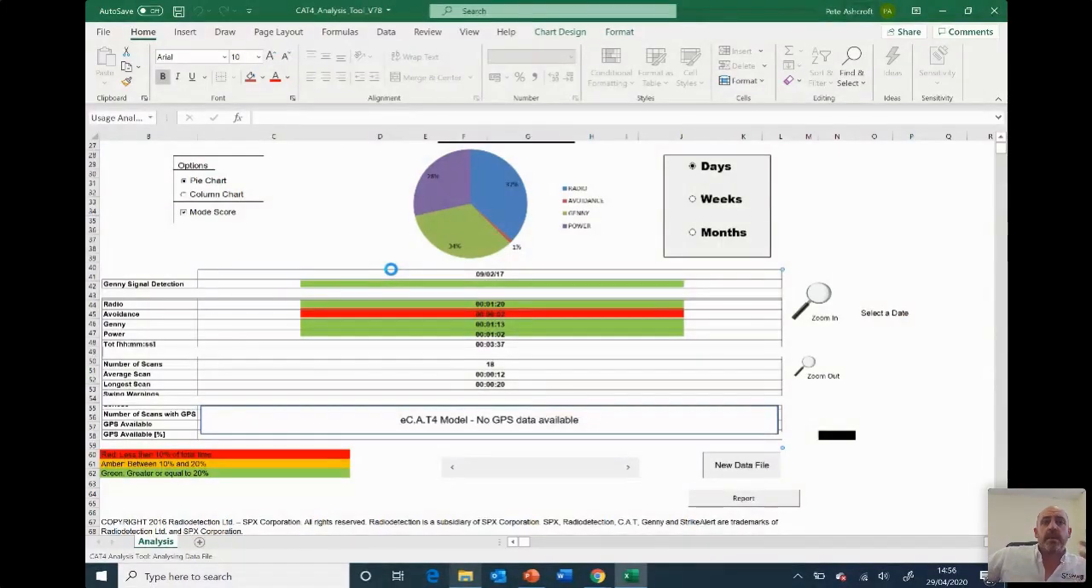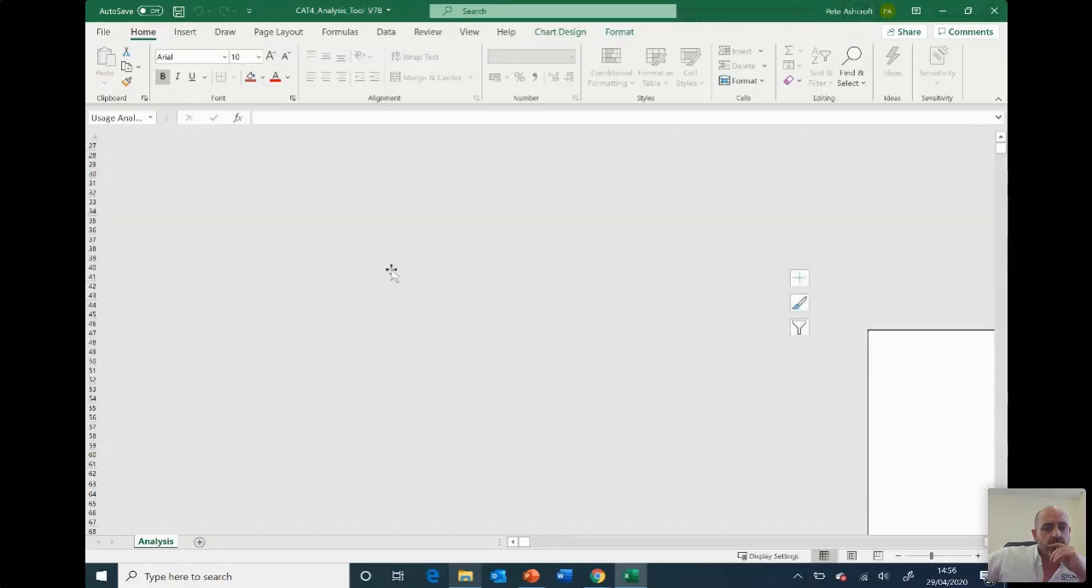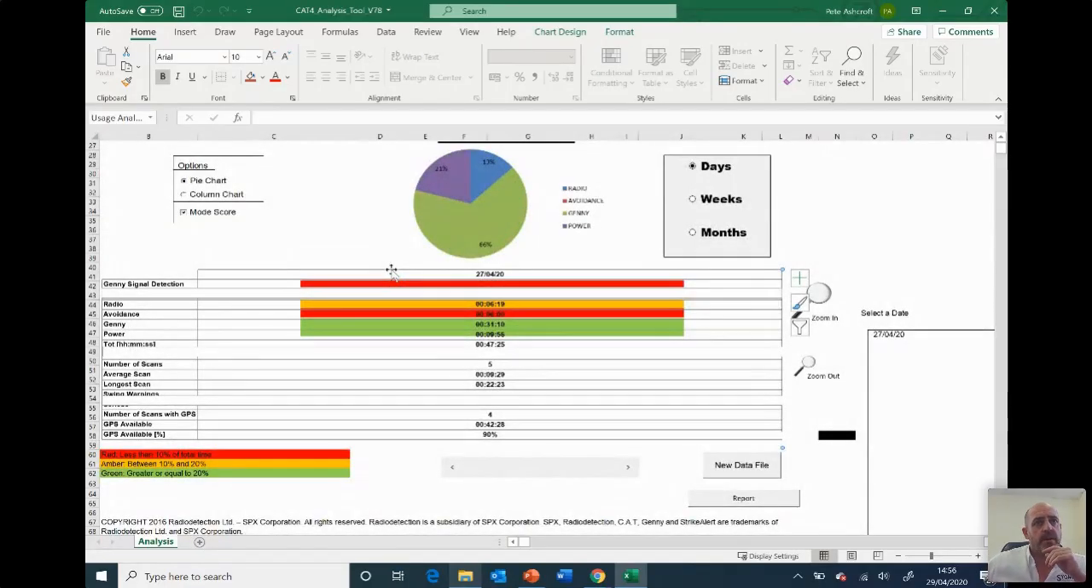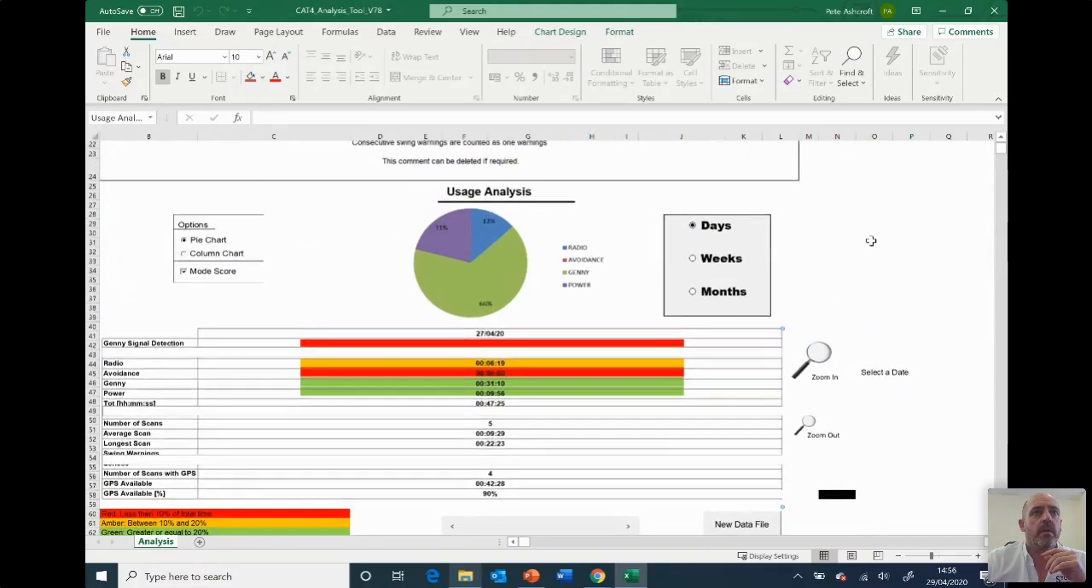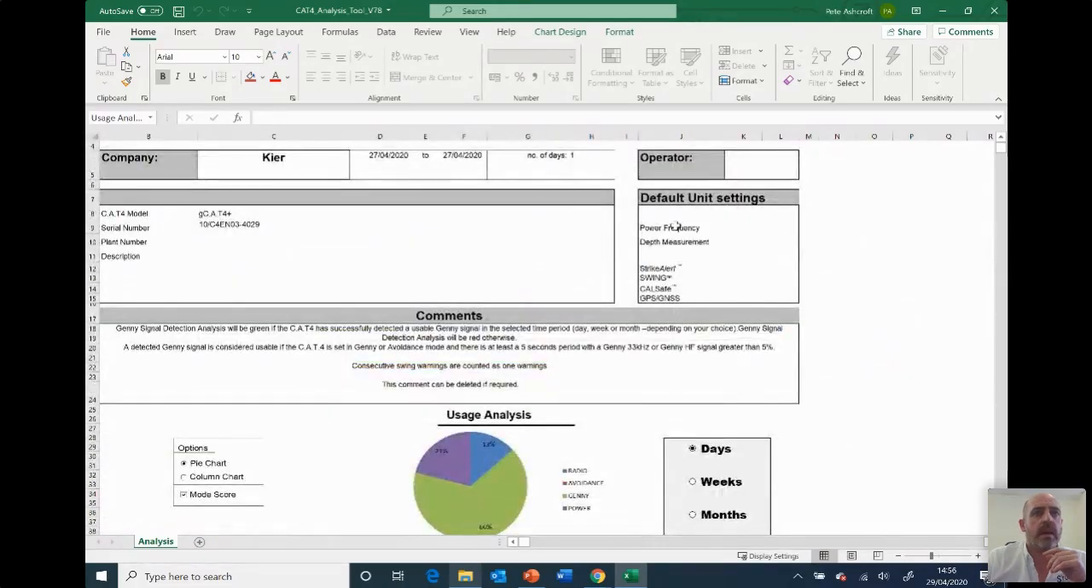Again, the bigger the file, guys, the longer it takes just to import it in there. So here we go. That's it, guys. We're in. So this is that data file that we took off the CAT4 Monday, remember? Up here, it's going to give us some basic information, the CAT serial number, etc. And as you can see, the date range is up here as well.